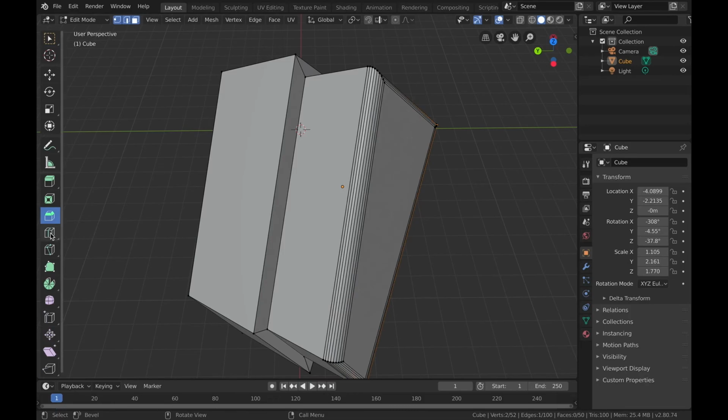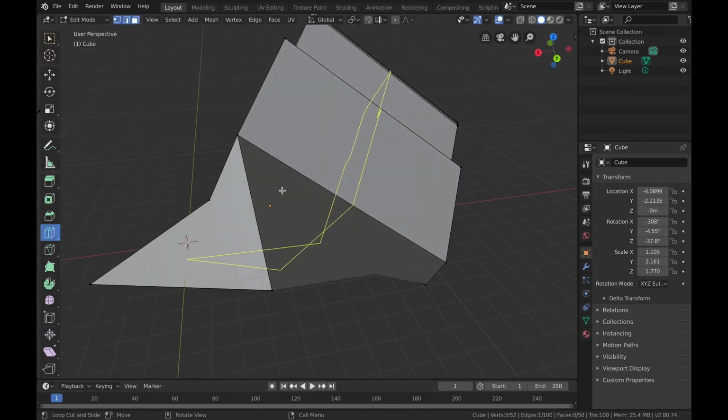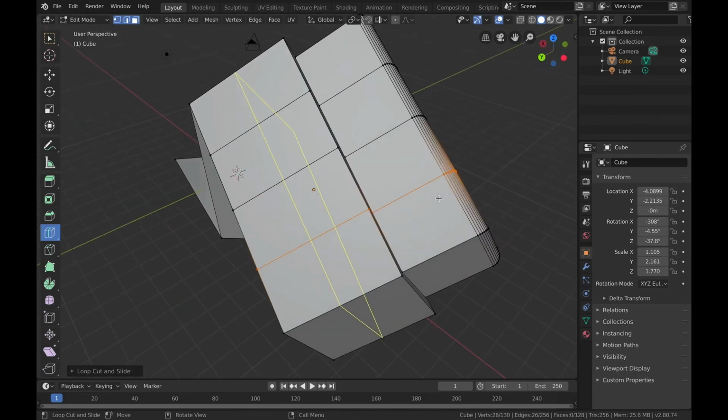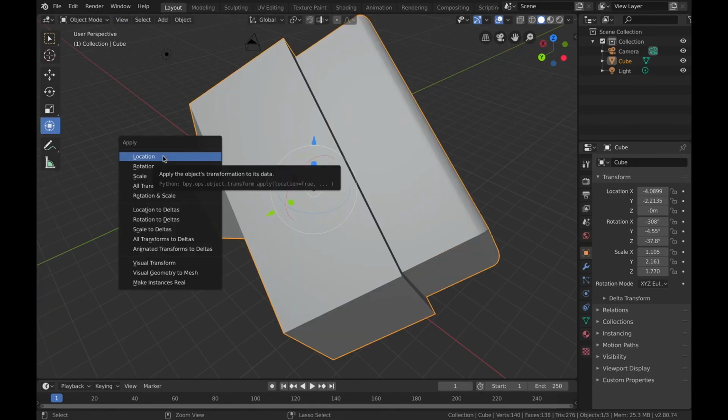Next we have the loop cut tool. By using this you can cut the object from between. So these were some basic things in your object mode and edit mode.